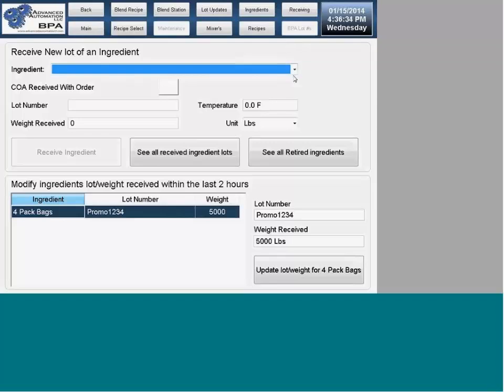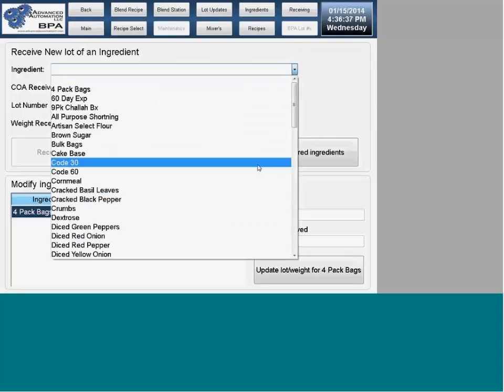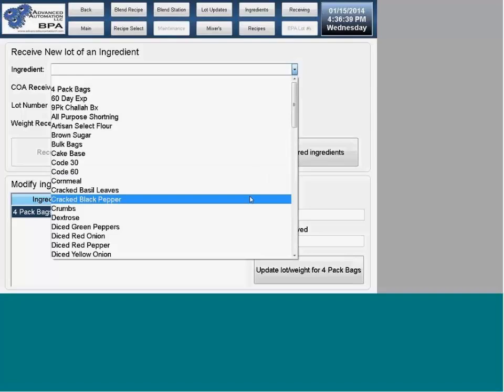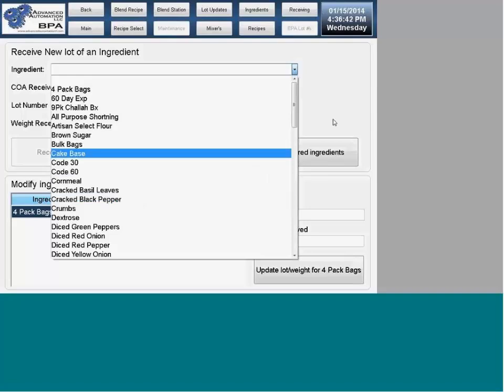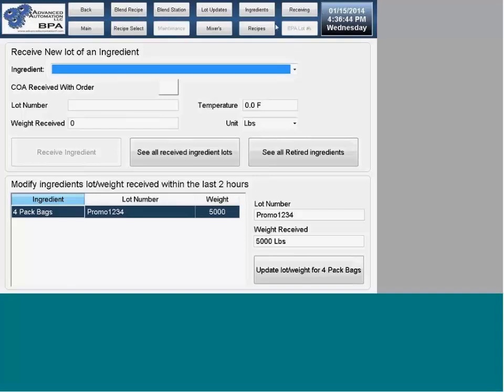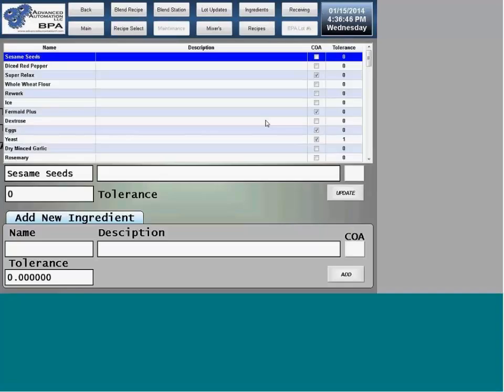Ingredients are handled in the receiving end. No ingredient is allowed to come into the plant unless you have selected these ingredients to be in your plant. Also, when you're setting up ingredients, and if there is a COA according to that ingredient, it will not be allowed to enter unless the operator checks that he has a COA in hand. The tolerance for that specific ingredient, if not, we go to the default, which is on the front page.